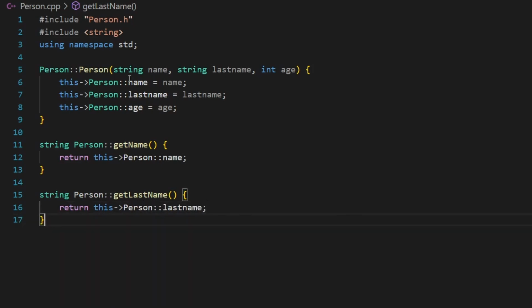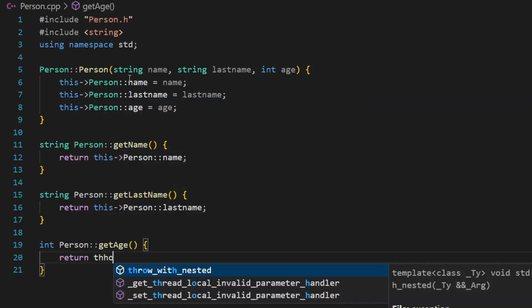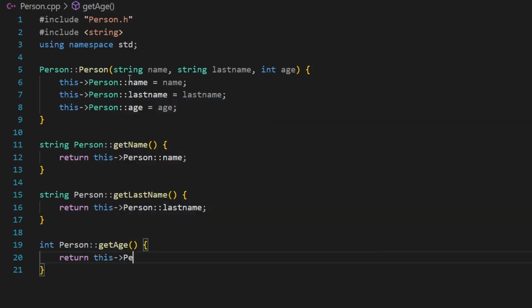Okay, and we have another one. So int Person::getAge, and now I could say return Person::age. So you get the idea. This is how you can actually access functionalities of the .h file and give them implementation. I'm going to give you some time, so pause this video and go ahead and give the implementations for these setter functions.